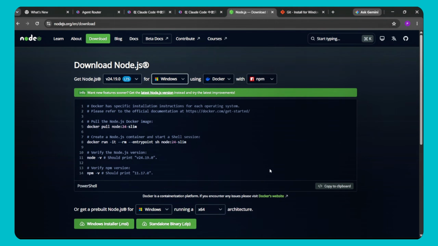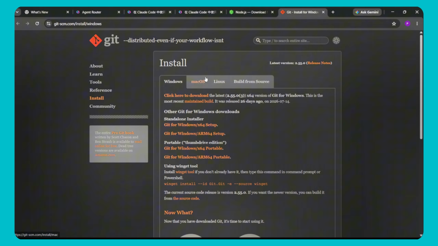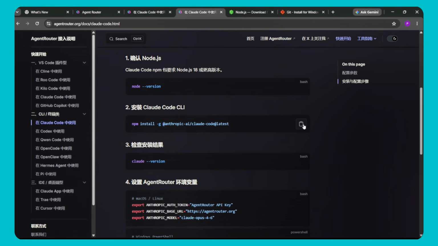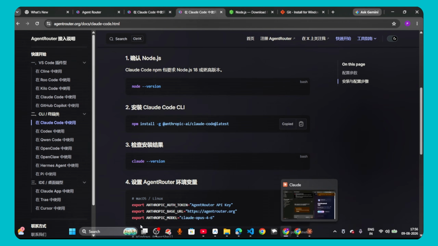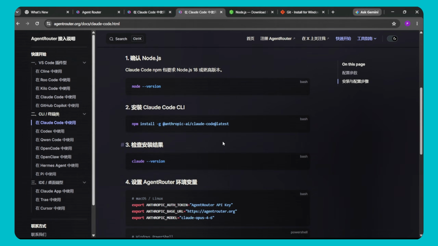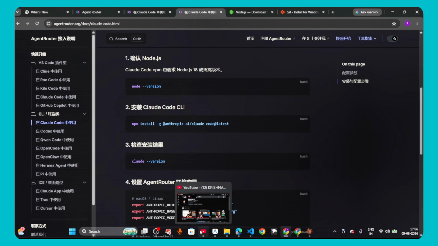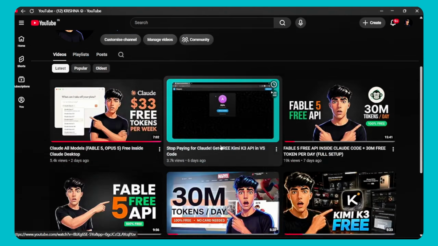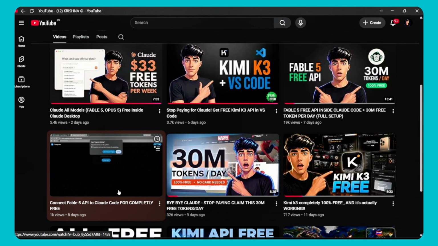After downloading it, we need Git. So come to this next website. Then select your device and download Git from here. After setting up Node.js and Git, just come to the website and copy this command. Then paste it in the terminal and download the Claude Code. And I know many of you are confused with this Claude Code setup, but we need this to run it inside VS Code. So just come to my channel and check out this video. Here I have already talked about the full Claude Code setup in detail. Also, you can check out the link in the pinned comment.